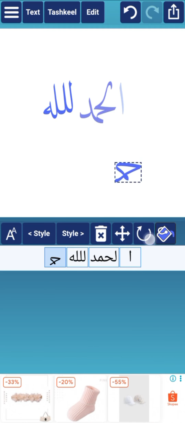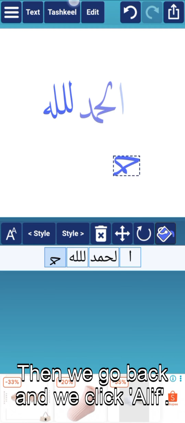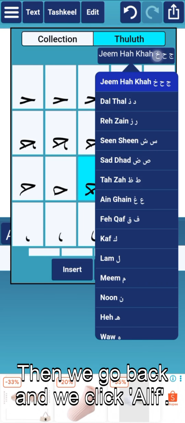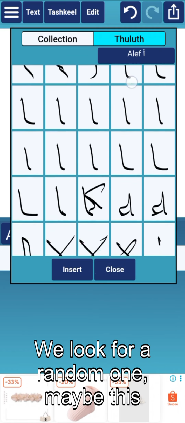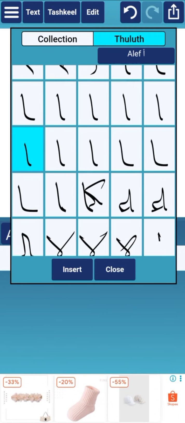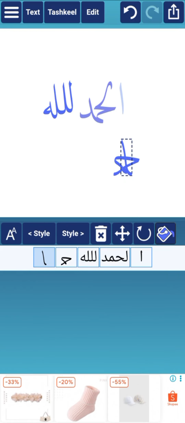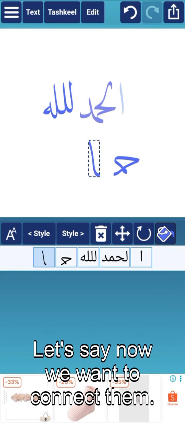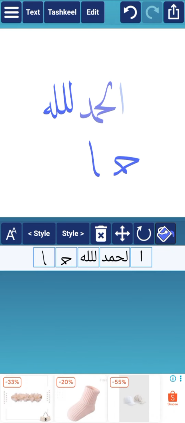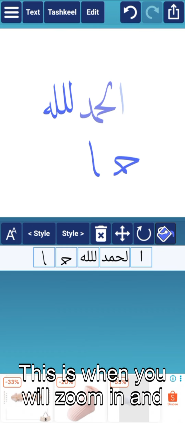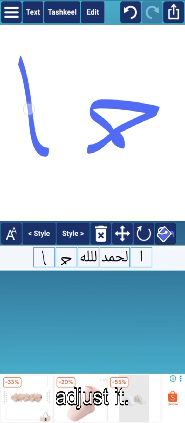You bring this here, then we go back and we click Alif. We look for a random one, maybe this one, and we click Insert. This is Ha and this is Alif. Let's say now we want to connect them. Right now they are different, they are separate, they are apart, and it doesn't really make that much sense. This is when you will zoom in and adjust it.